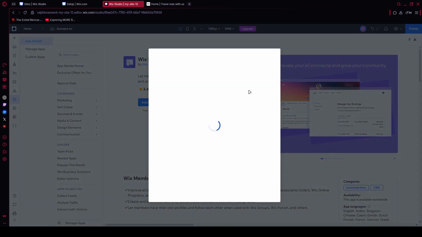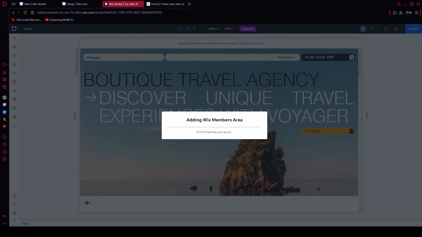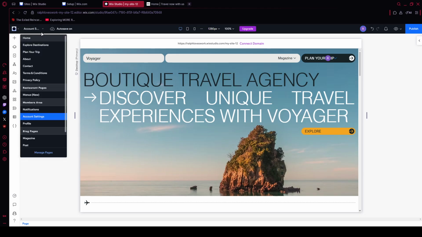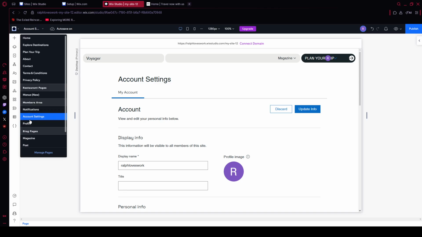Now review the built-in member pages. Open the Pages and Menu panel, click Members Area, and you'll see standard pages such as My Programs, My Orders, My Account, and My Events. These pages are already protected, which means only logged-in members can access them. This is useful for keeping customer information private and organizing content that's just for your community.